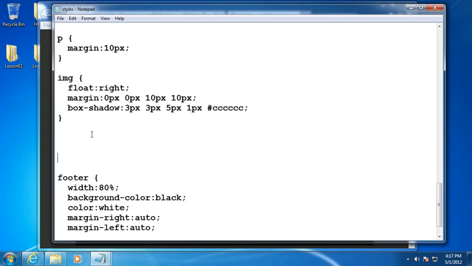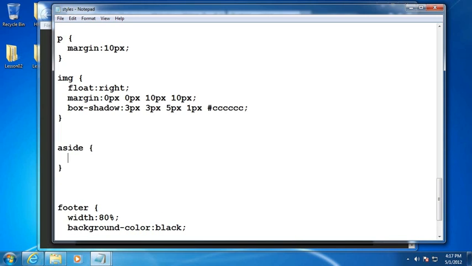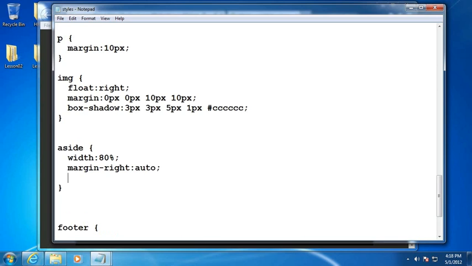Let's go ahead right before the footer here and add aside. And so I'm going to make this 80% of its parent, which will be the article, which would be the section. We're going to use that trick where we center it. So margin right auto, margin left auto. And we'll set the font size a little bit smaller, so we'll use 0.8 em.